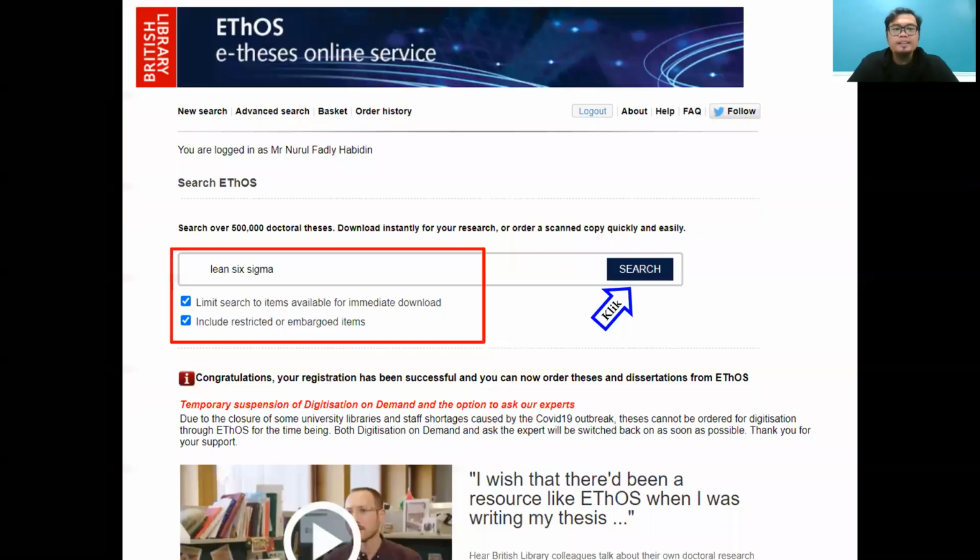Now we start to get the thesis. After you are registered, you are able to access ETHOS. For example, I just put in my topic. You write your research topic exactly. In this case, I write my topic, Lean Six Sigma. Then I click search.